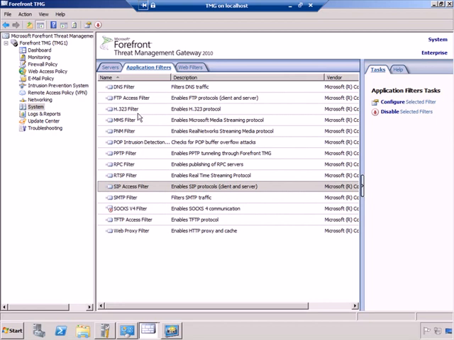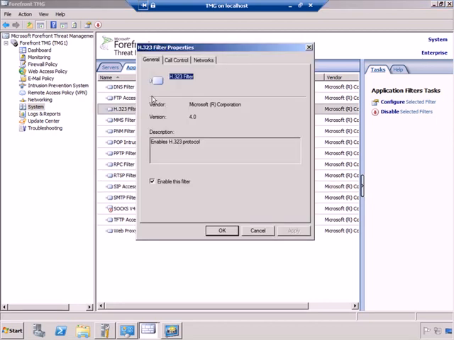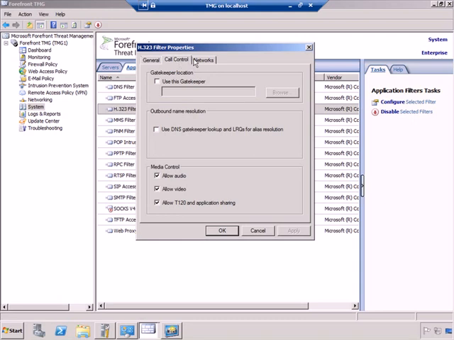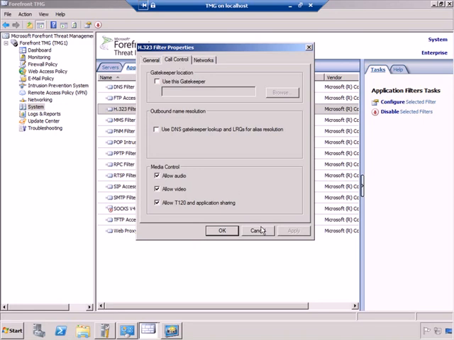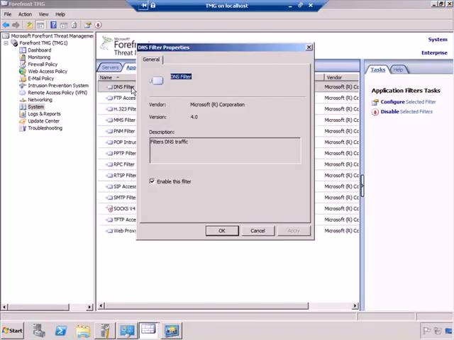Gateway. If you double click a filter, some of them have options that you can configure the filter. For example, the H323 filter has call control and a networks tab so that you can manage how this filter is going to listen on the network for calls that use this particular technology. But you're going to also see that a number of the filters don't have any configuration options except to enable or disable the filter.